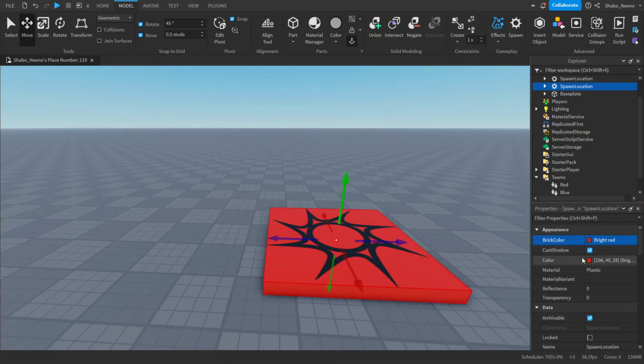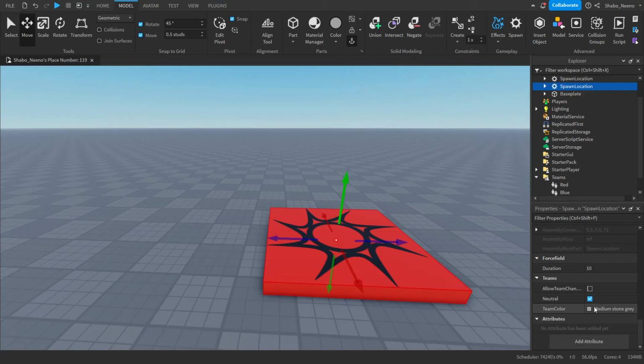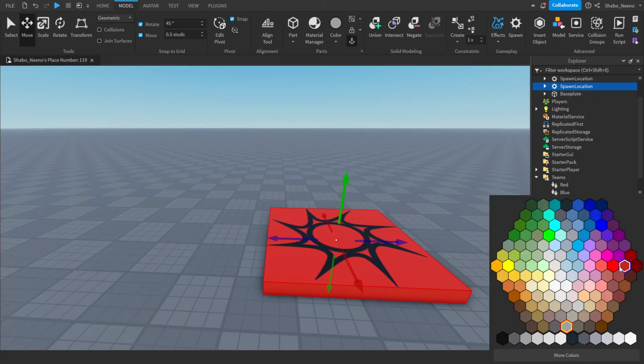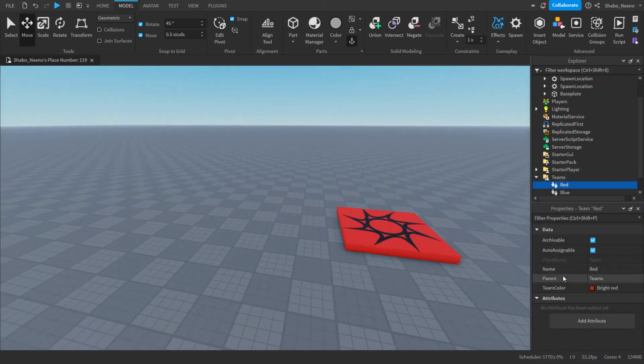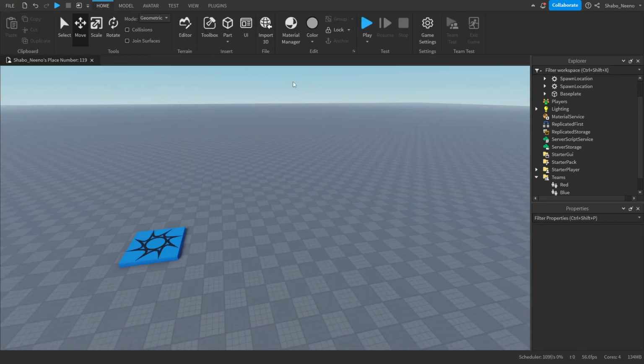And we'll do the same for the other team, so I'm just going to change the color. The brick color doesn't matter, only the TeamColor property does. I'm going to turn off Neutral, change the TeamColor to bright red, because that's the same color as my red team. And now it should be done.